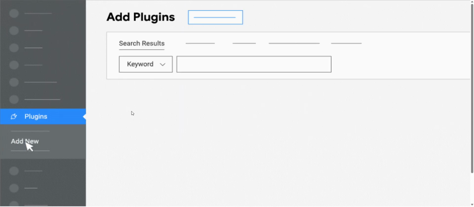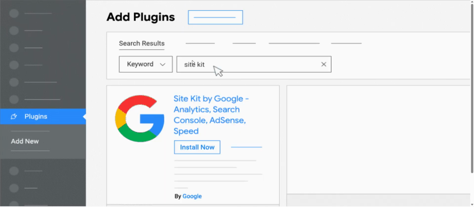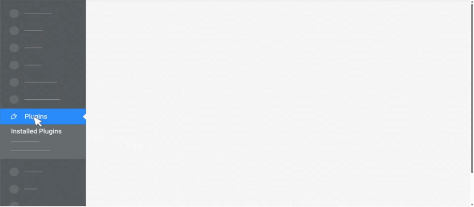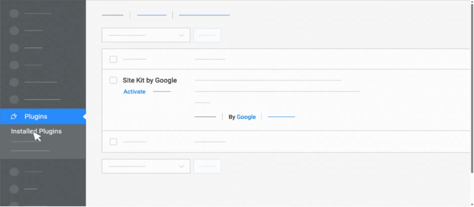Now, if you have a G-, you're going to click on plugin, click on add new. And your keyword this time would be Site Kit again. And this time you're going to install it. After installation, go to plugins and then click on installed plugins and then click on activate one more time.